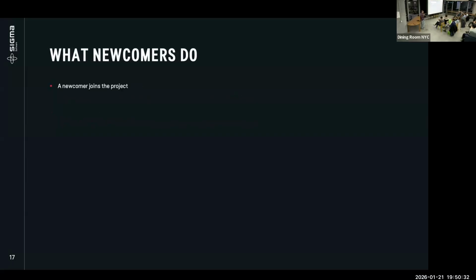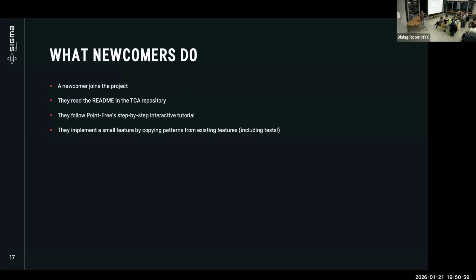So when a new person joins the project, what do they do? First of all, we ask them to read the README in the TCA repository. That's a long read, but it's worth it. Then we ask them to follow the Point-Free step-by-step interactive tutorial. It's around 4 or 5 hours of step-by-step coding, where you understand what the reducer is, how to navigate, and all those little bits. And then they implement a small feature in our code base based on other small features that we have. And it's really easy to follow.